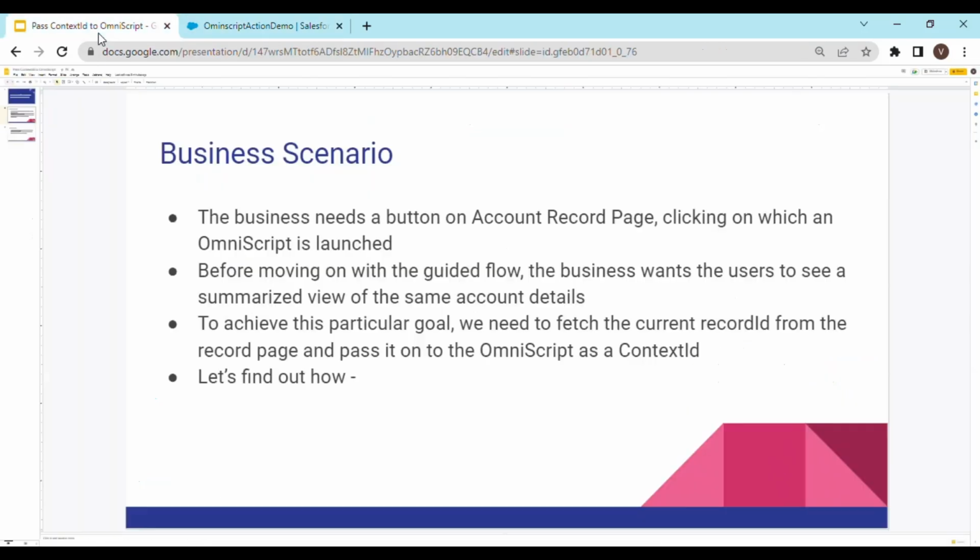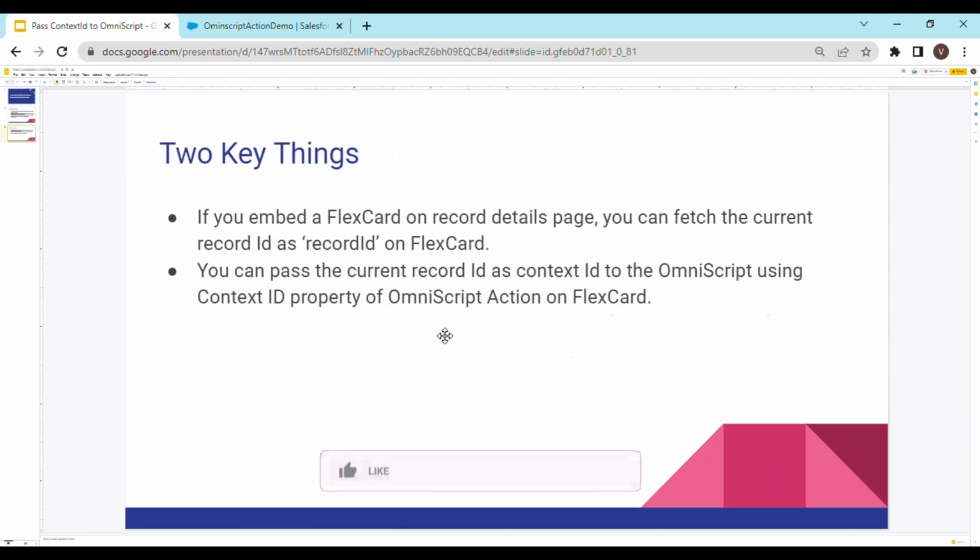Two things are very important when it comes to this particular solution. First, if you embed a FlexCard on a record details page, you can fetch the current record ID as recordId on the FlexCard. You can access the record ID of the record on which you have embedded the FlexCard. This is a particular feature of Salesforce. The second key thing to remember is you can pass the current record ID as context ID to the OmniScript using the Context ID property of the OmniScript action on the FlexCard. Let's see one by one how it works.